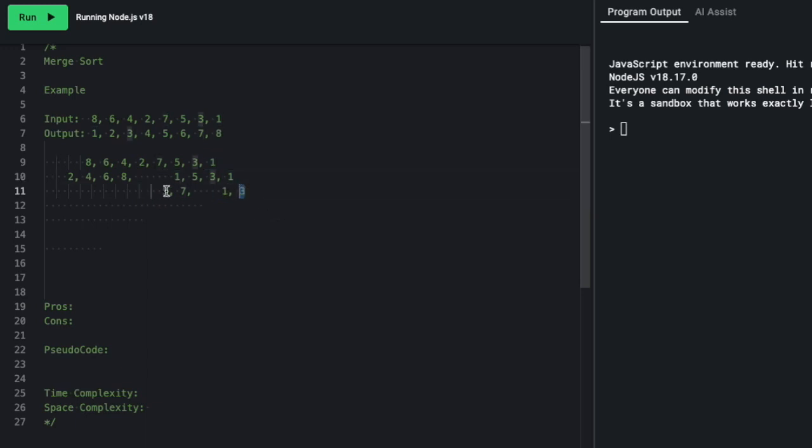Then we look at the 3 and the 5. Okay, the 3 is less. We put the 3 there. Then we look at the 5 to nothing. Nothing to compare it to, so we'll slide it in there. Then we look at the 7, compare it to nothing. Slide it in there. And these are complete. Bye-bye. And then we will compare these 2 arrays of size 4.